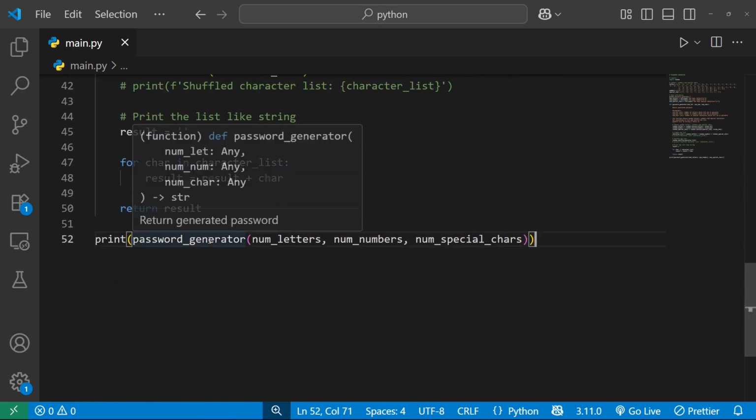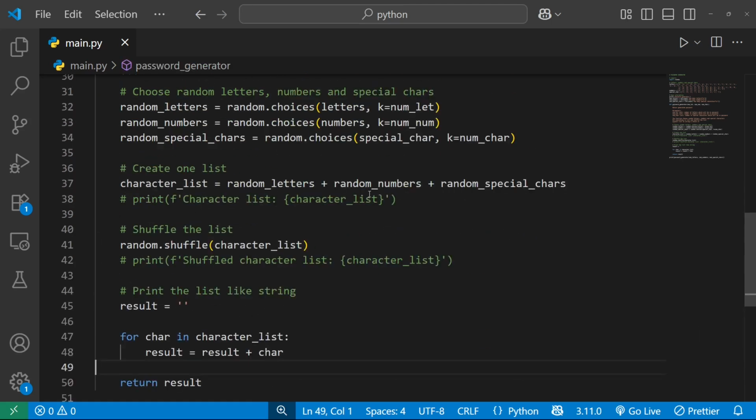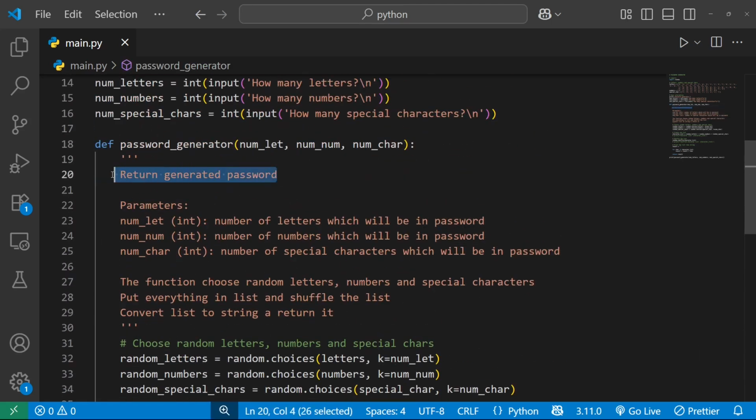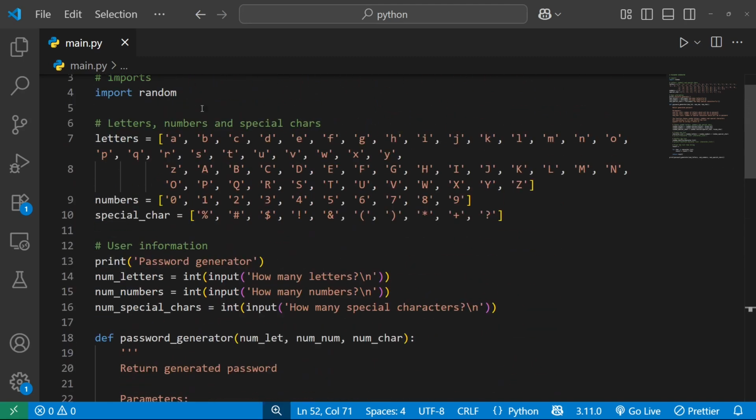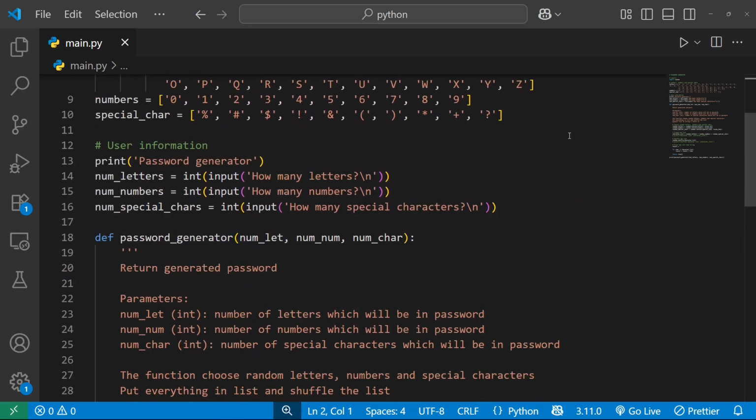So we have a password generator, and it returns the generated password. So this line, if I hover over the password generator, it shows: return generated password, and it's this return generated password. Perfect, I like it. So that's it. So we finished our password generator.